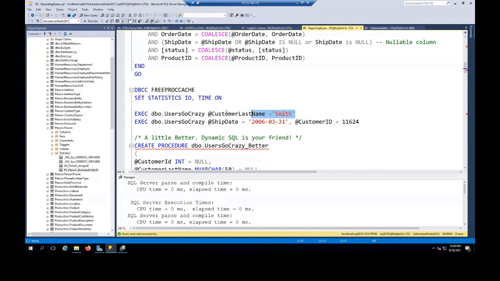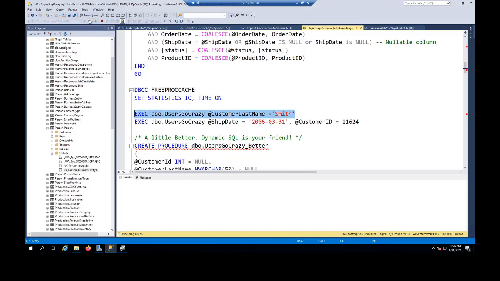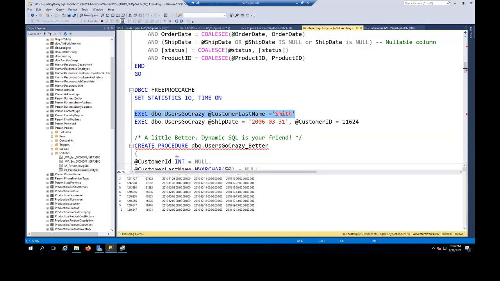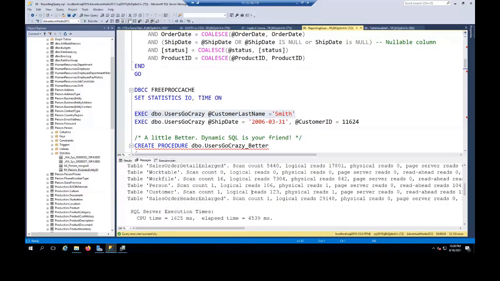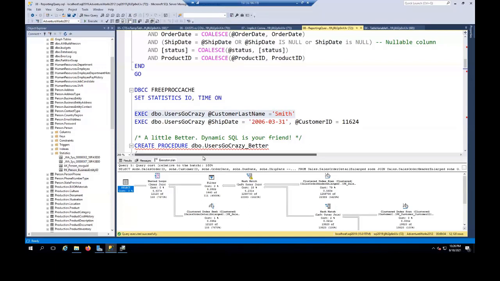What I'm going to do is run, so I just freed the execution plan, so I have nothing here for the stored procedure, and I'm going to run it using only the last name here as a filter. So this will run. It takes about 4 seconds, returns 12,000 rows, and does a good amount of I/O here. So let's take a look at the execution plan.